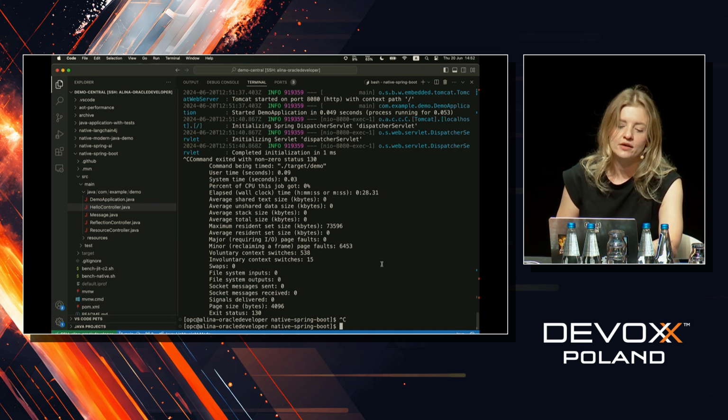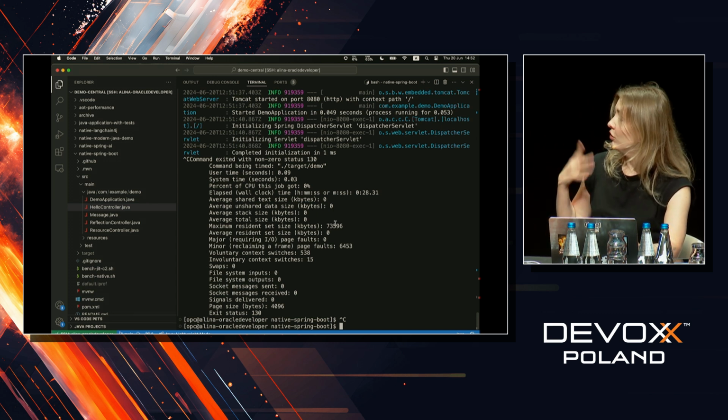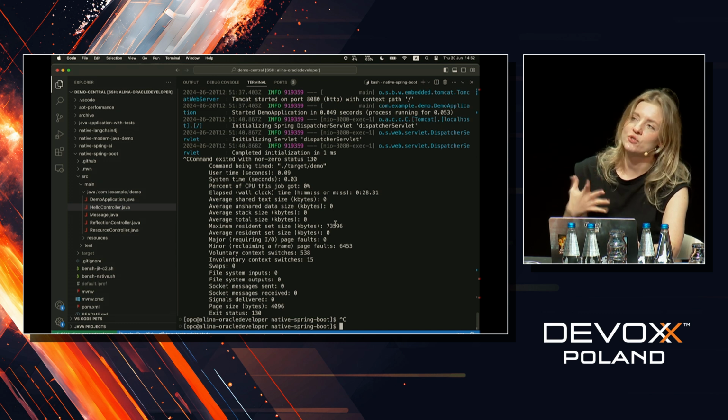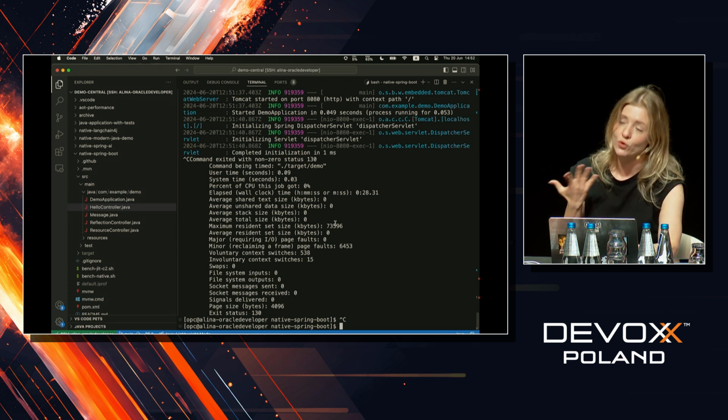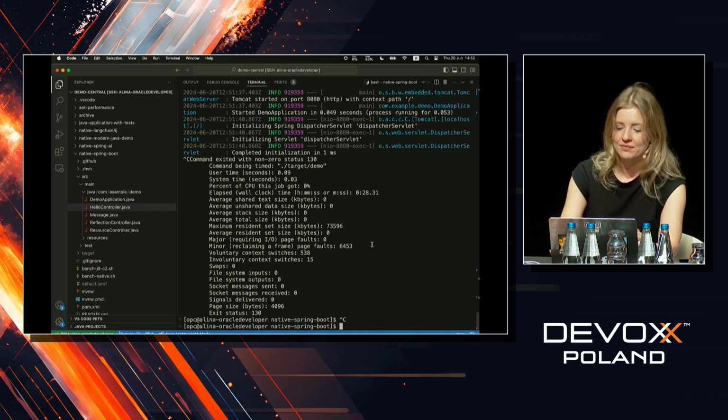And when we look at the maximum RSS here, we can say that it's around 73-ish megabytes. And this is the amount of memory that my application has consumed as it has been working and serving those requests. Now, notice that I did not limit it in any way. So this was all the command that we have run.